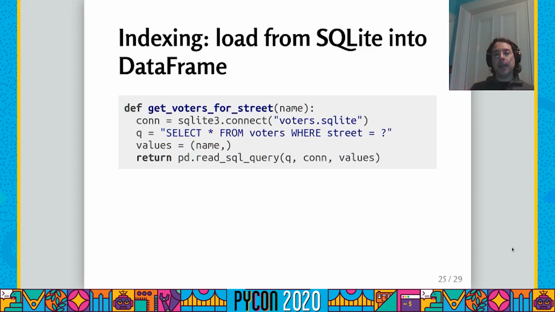Because SQLite has an index, it will be able to find those rows that match this particular street really quickly and only load those rows. It's not going to have to read all the data. It's only going to have to read the data that we care about.